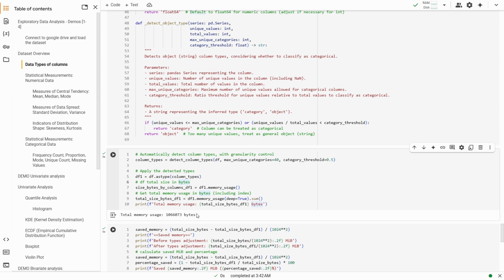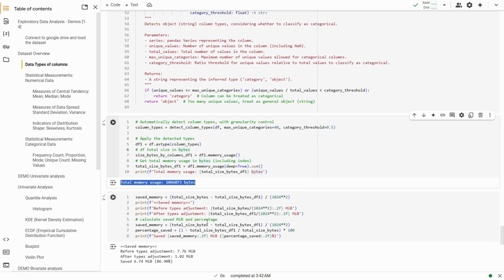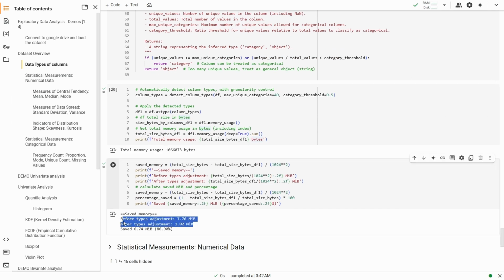And we have the reduction of total memory usage here. After the type adjustments, it dropped down almost 8 times. Pretty impressive, I would say.